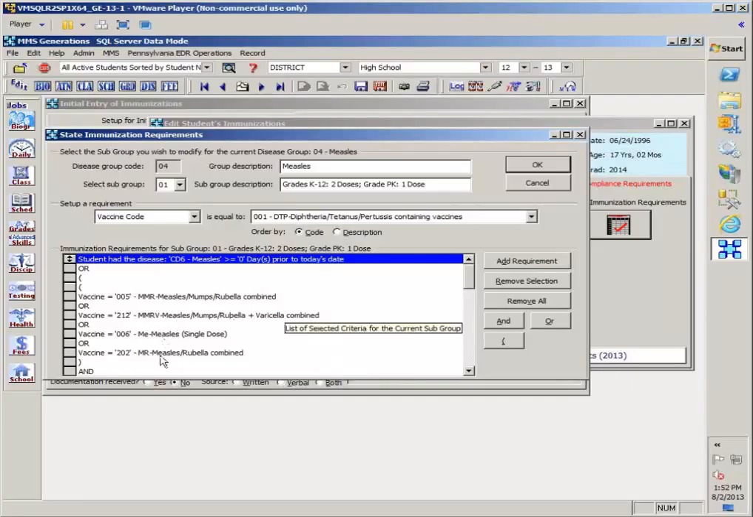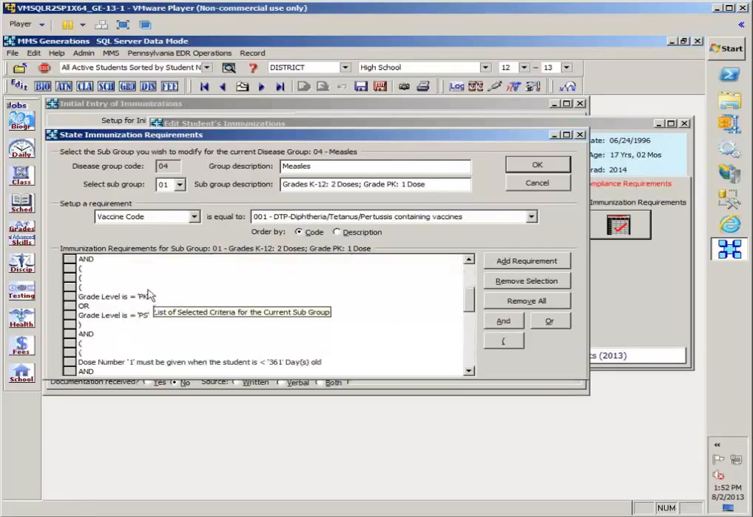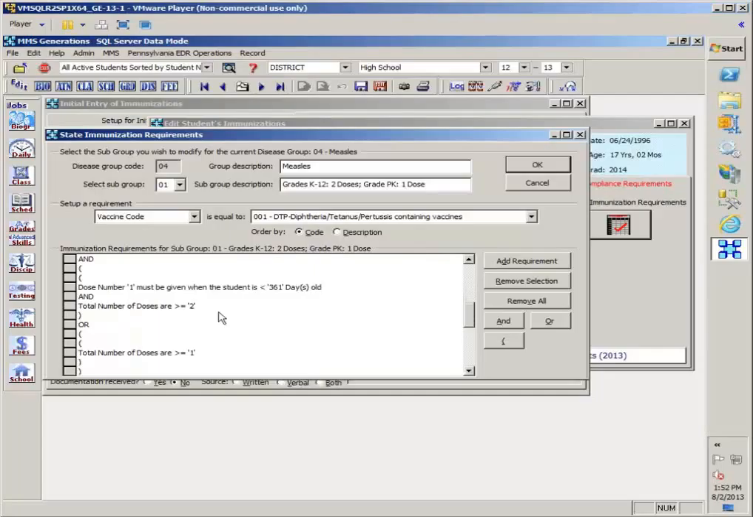So it's either the combined straight MMR, the MMR with the V, the varicella, an individual measles shot, or a combined measles rubella shot. So it can be any combination of that, and if they're pre-K, either under PK or PS, if dose 1 was given when the student is less than 361 days, then the total number of shots they need is 2 or more. Otherwise, it is 1 or more.